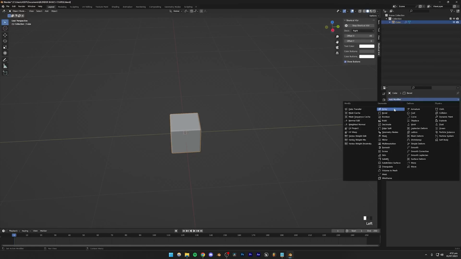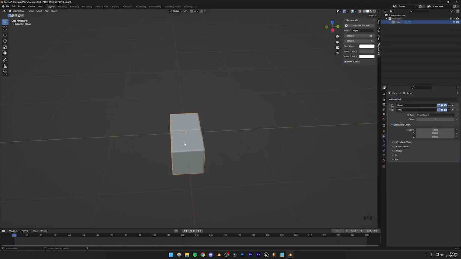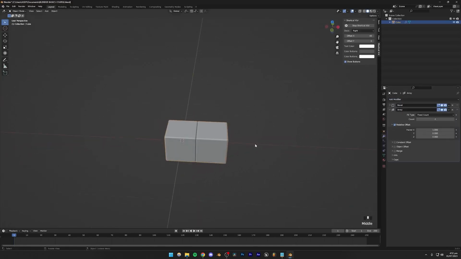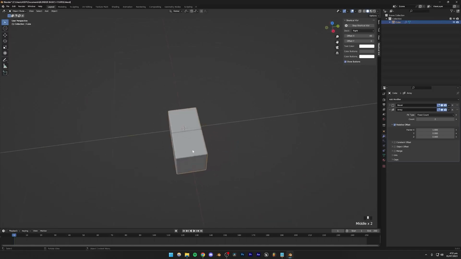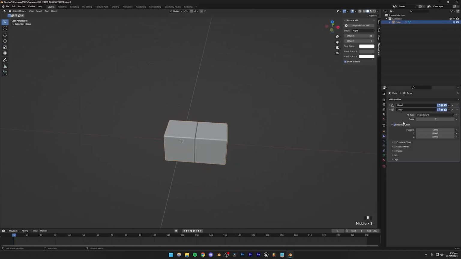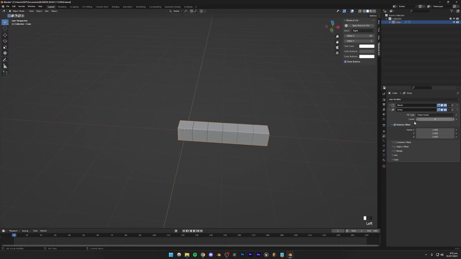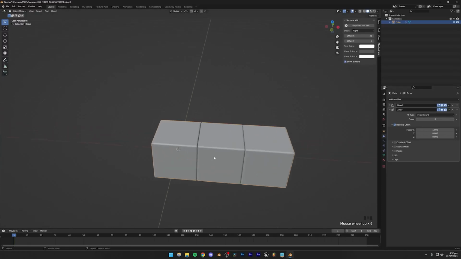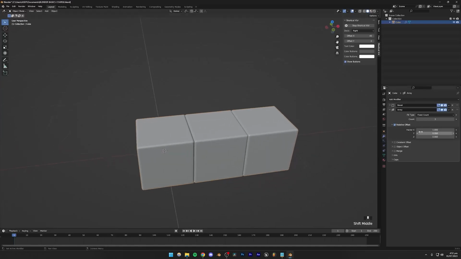So I'm just going to go to add modifier. Let's add an array modifier. If I do that, you're going to see that we automatically have another cube, right? So what this does is that it basically creates an array of the object that you select. So if I increase the count, you're going to see that we're going to have a lot of these cubes, right? So right now I want 3 of them.